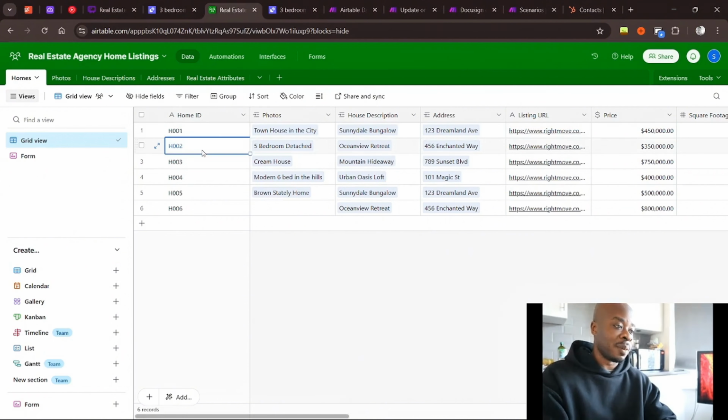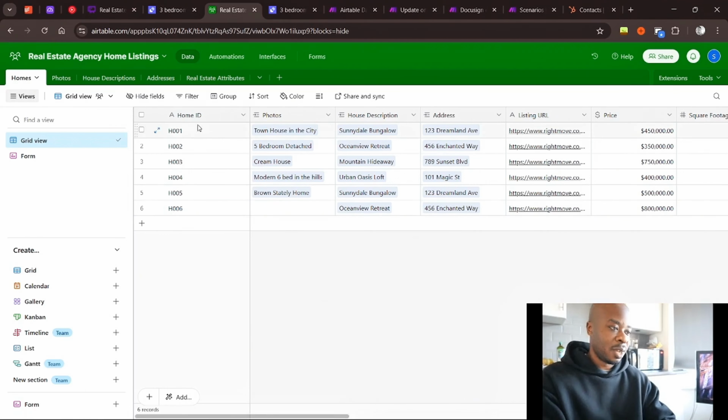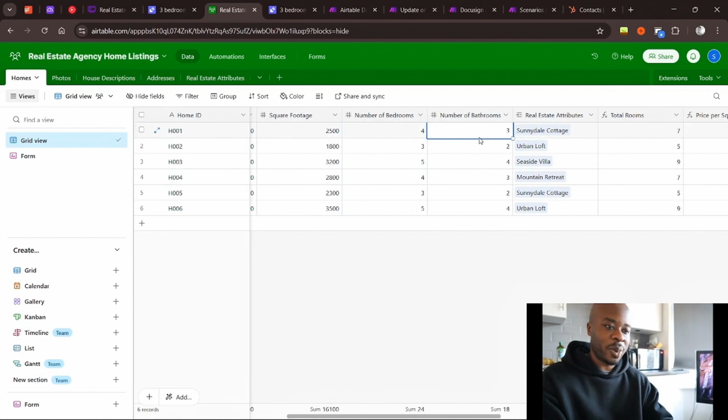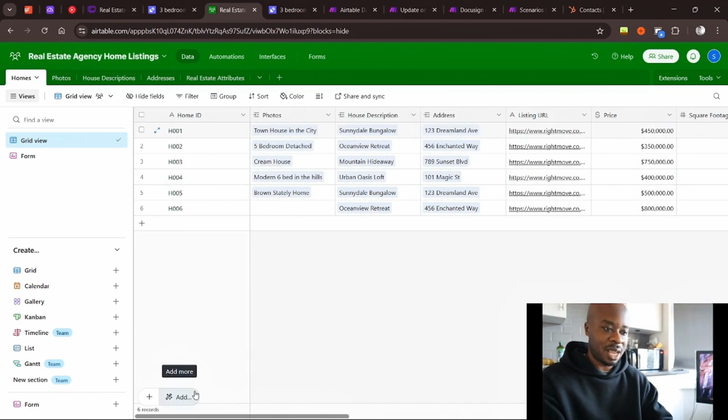I've just set up this example Airtable database, obviously because I can't show you the actual information of the agency. But what we can see here is I've just got a few homes that I've set up. I just created these IDs here, and it's storing a bunch of information about these homes. So we have things like the photos, house description, the address, price. We can see the number of bedrooms and bathrooms, total rooms, etc. So it's just got all of the information about each of these houses here.